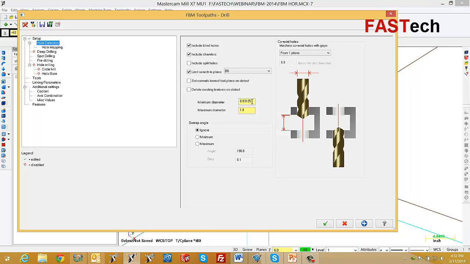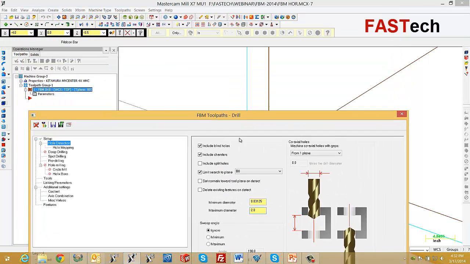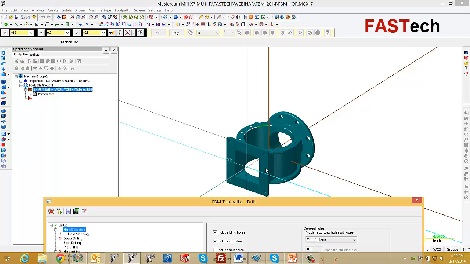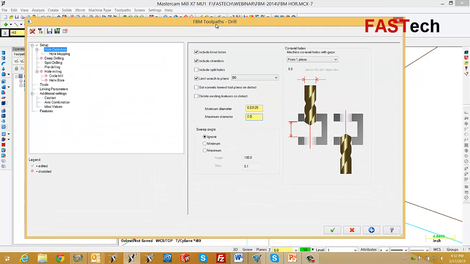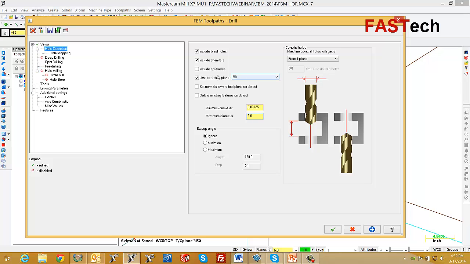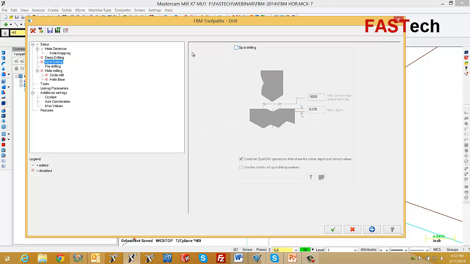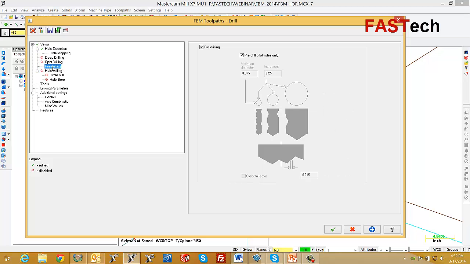I am going to continue with my 31 thousandths and my 2 inches. But in this case, what I want to show you is how I can split these things up. So these holes are maybe a little bit bigger than these here, but I'm not worried about this side at this time. I'm only working on this side. So with the limit to B0, the next thing is I'm not going to spot drill this time. I'm just going to do a regular drilling.